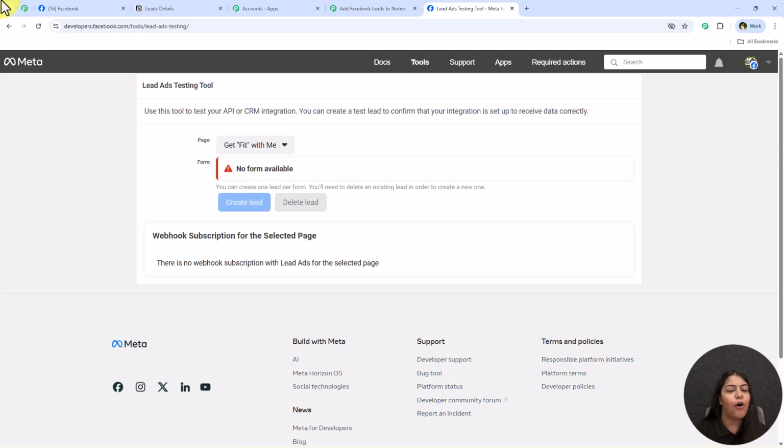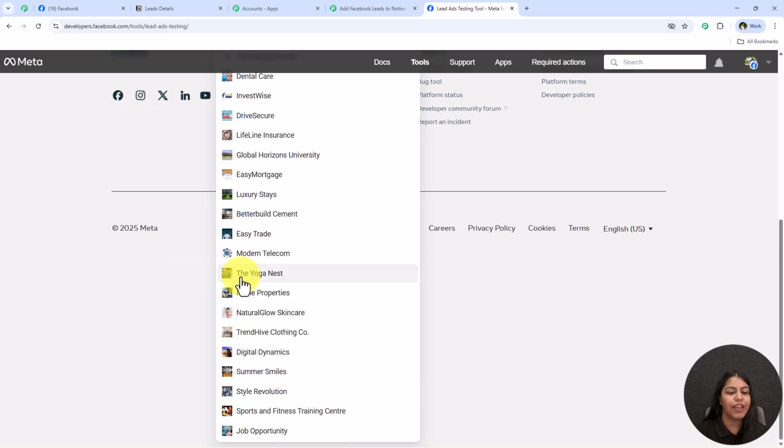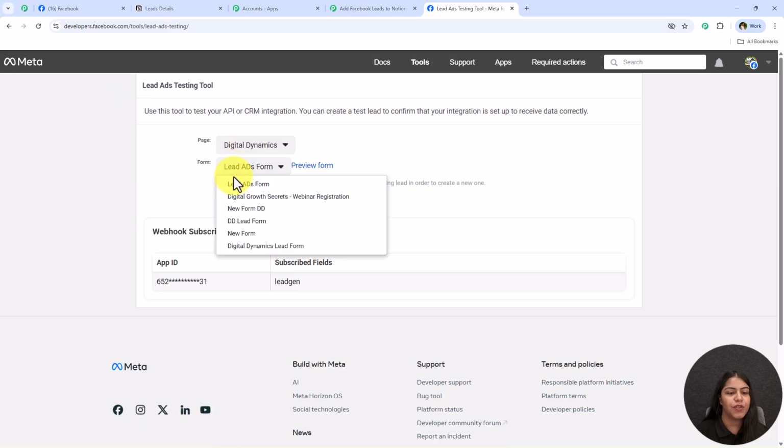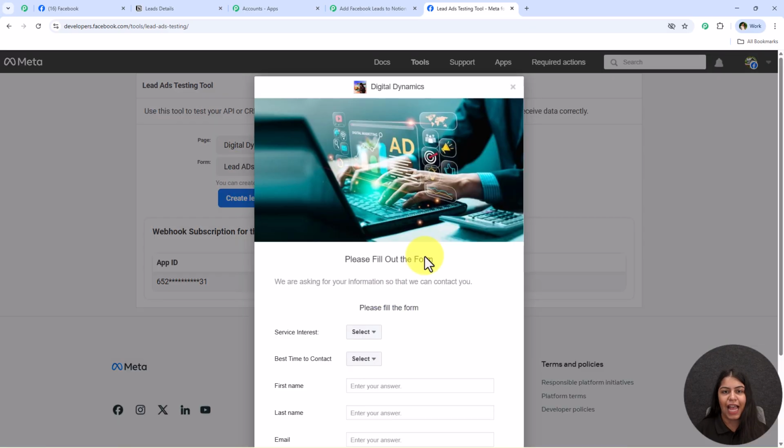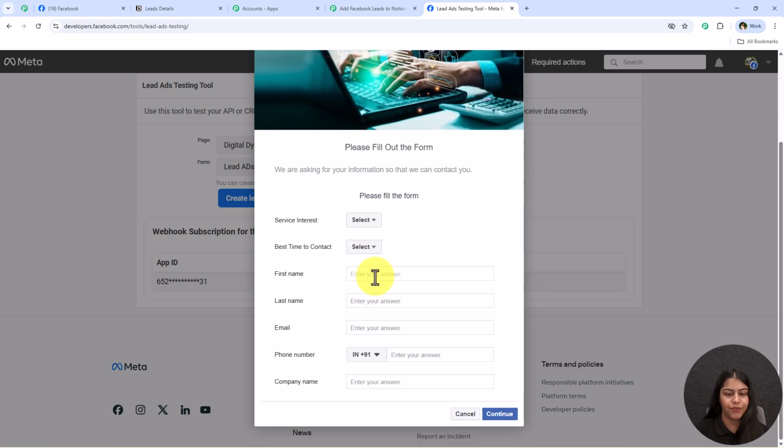Alright, once again I'm just going to simply select the page and the form right over here, and then I'm just going to simply click on this preview form. And once again I'm just going to simply fill in this form. I'm just going to enter the company name, the email address, the first name, last name, the phone number, and then I'm just going to simply select the services too. So I'm just going to simply select the services right over here, and then I'm just going to simply click on this button which says continue.